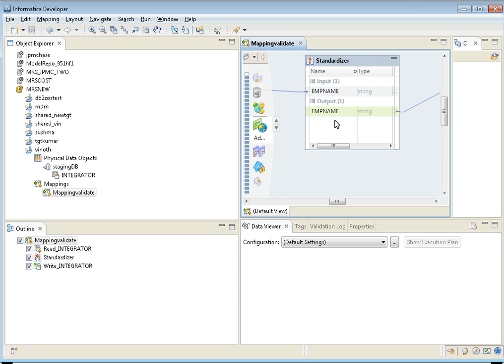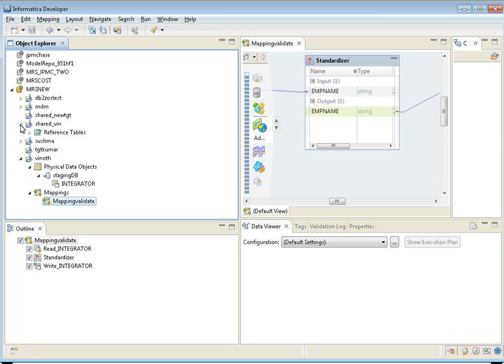So along with the export process, I'm going to export this particular reference table. If you see in the mapping, I have a standardizer transformation which uses the reference table, and the reference table is located in the shared_win directory. So the table name is called data validation. So I'm going to export this particular mapping along with the relational data object plus the reference table from a different project.